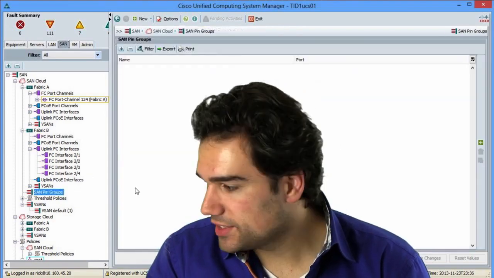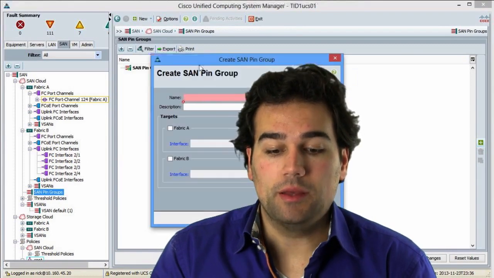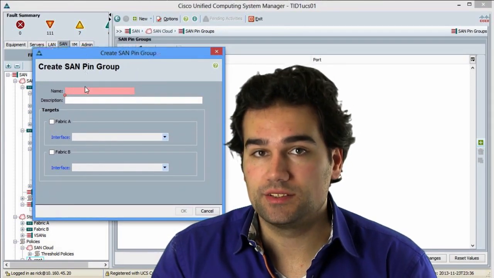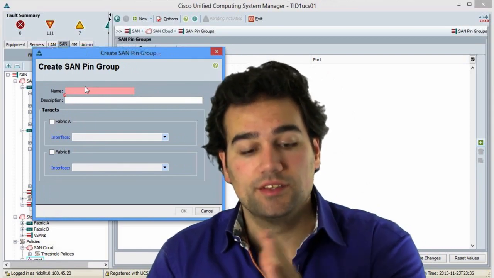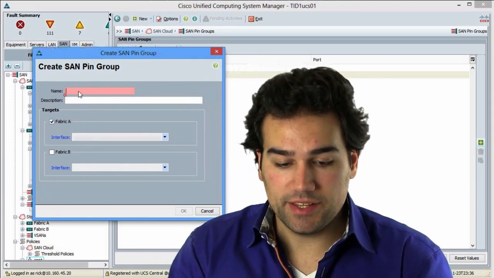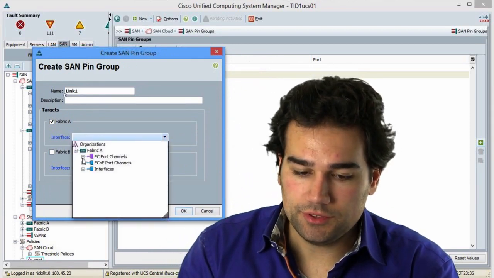Now pin groups are exactly the same as for the LAN parts, but now I'm configuring them for VHBAs instead of VNICs. So if I create a VHBA, I can assign a pin group as well and select a specific uplink. So in this case, I can say link 1. So now I will start creating those.